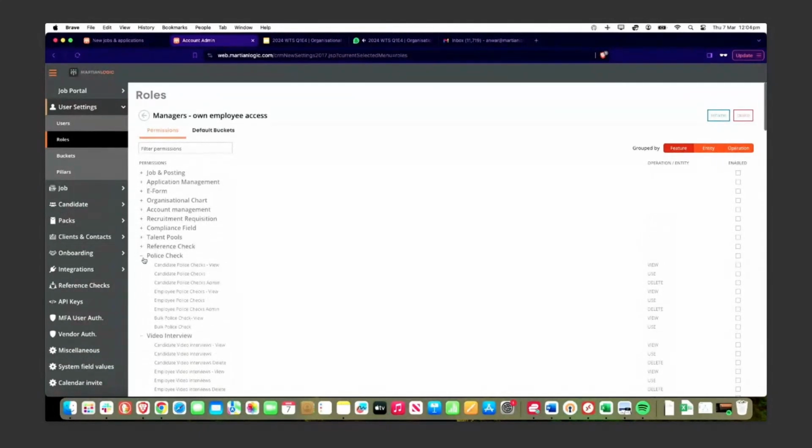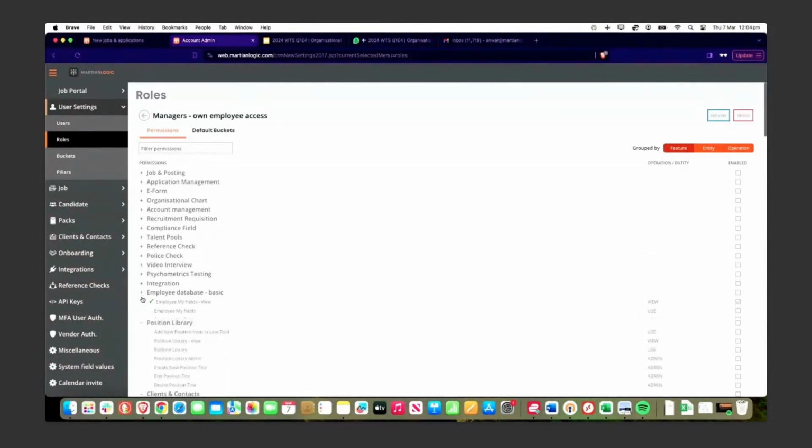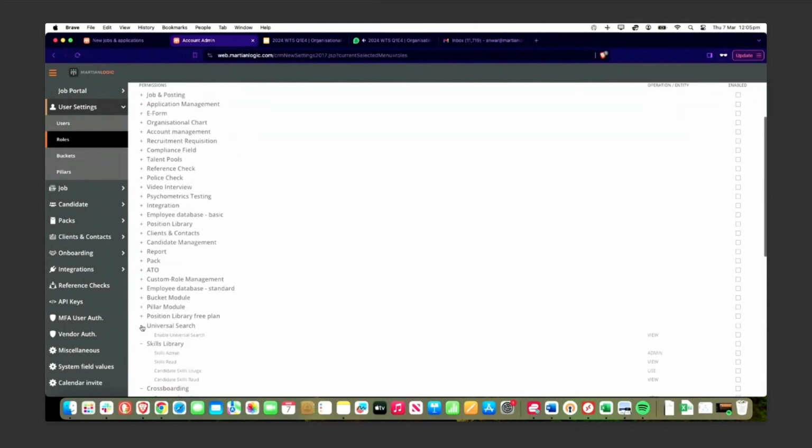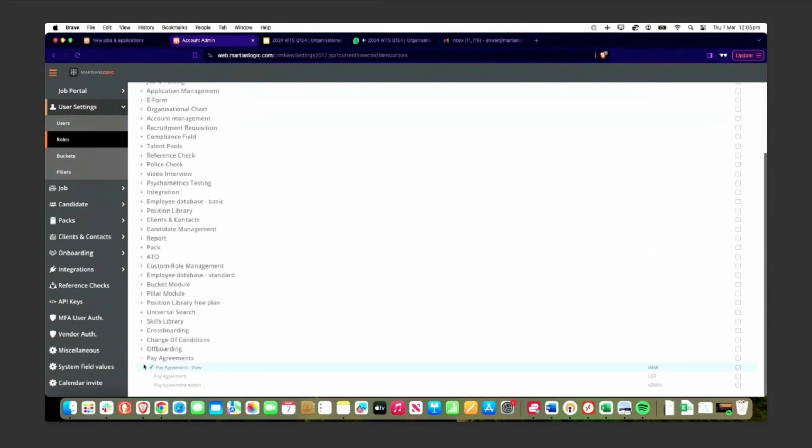So for example, I'm just going to collapse them all so we've got a bird's eye view of how finite the access control is, how flexible, and the depth of it. So it's about 400 different permissions. That's how customizable it is.